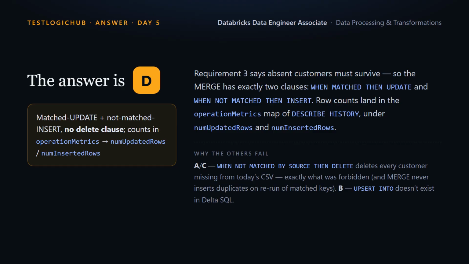And merge doesn't insert duplicates on matched keys, so that justification in option A was a lie. Upsert into doesn't exist in Delta SQL. The row counts land in describe history, in the operation metrics map, num updated rows and num inserted rows.